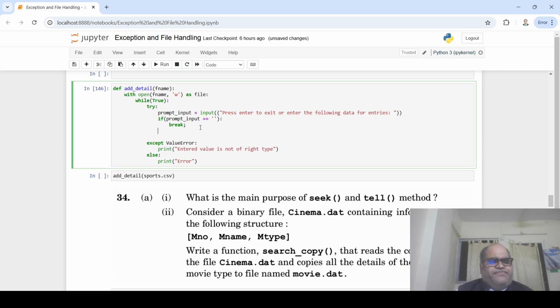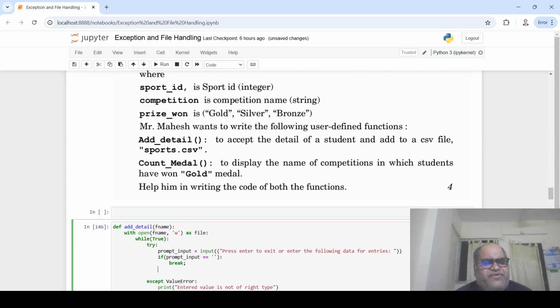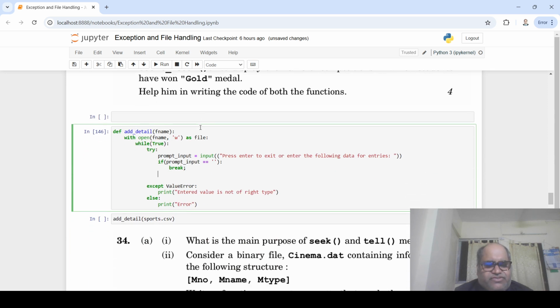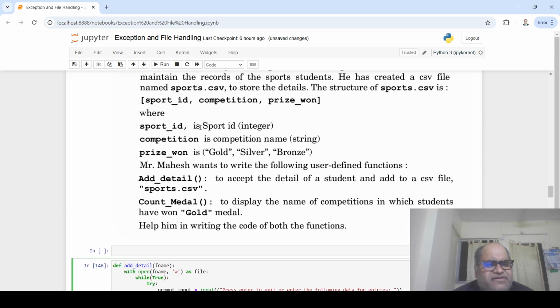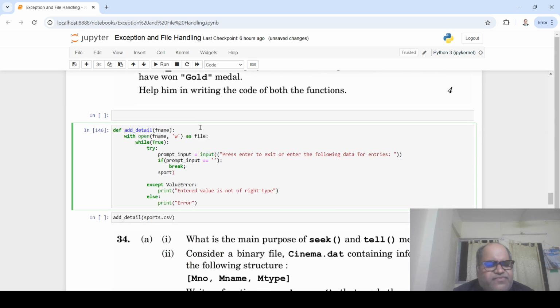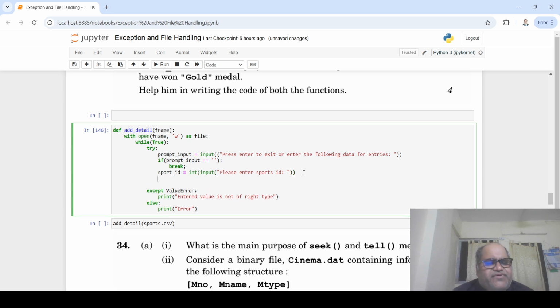Now otherwise, you are having three inputs, right? Sport ID, competition, and prize on. So sport ID, again you are going to read, and maybe you will ask your user, please enter sport ID, right? And then you expect it to be of type integer, right? So this will give you sport ID.